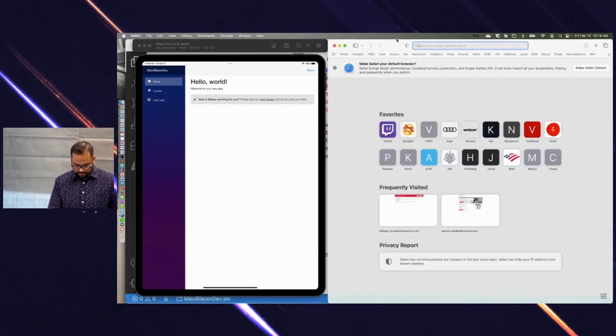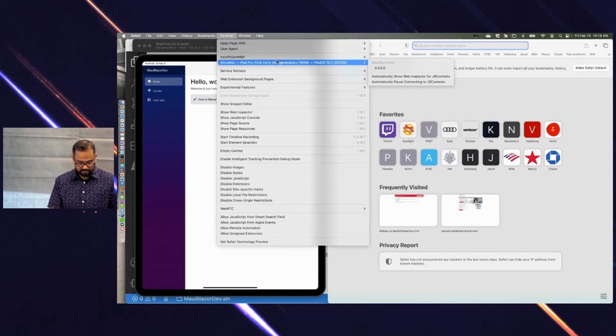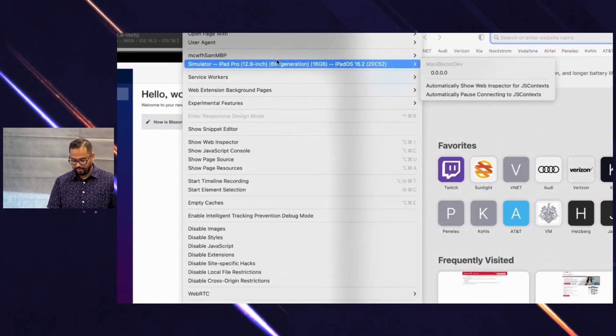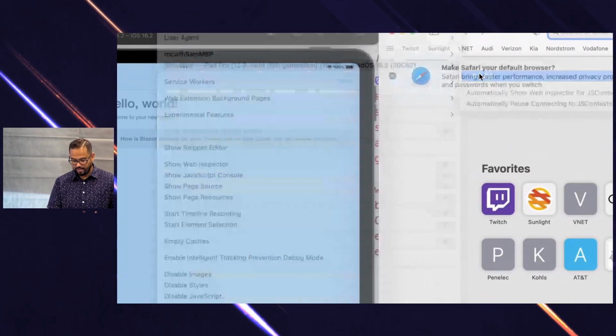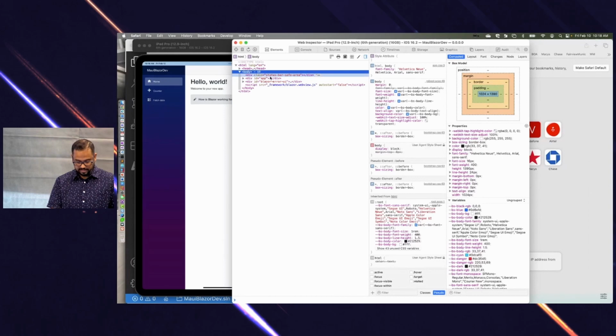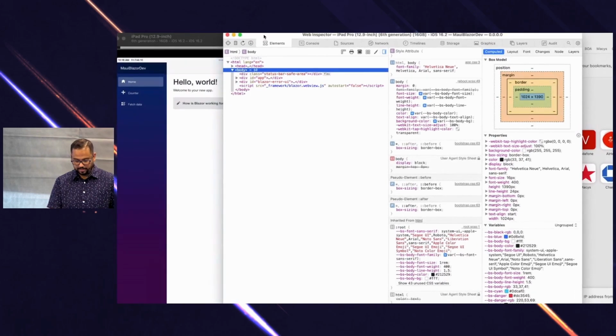And let's see, where am I? If I go to develop, and this is the good thing of being in Apple's walled garden, right there, I see my iPad Pro and I see my Blazor Dev app running. So this is DevTools. As I can see, just the same experience that you have on web browsers.